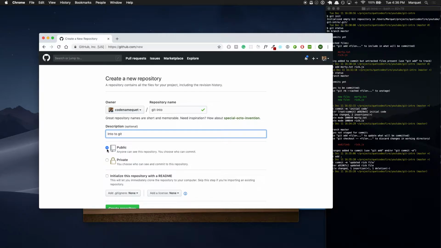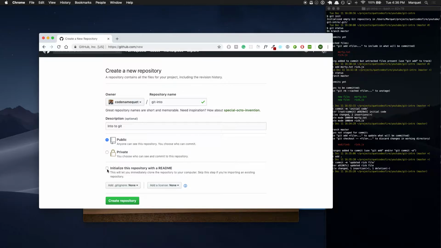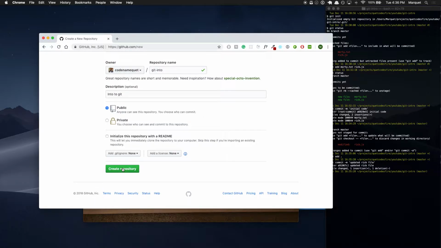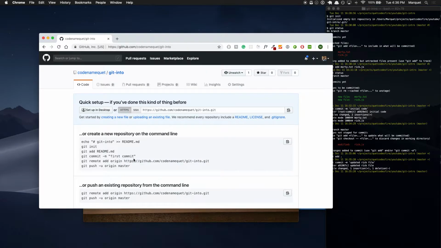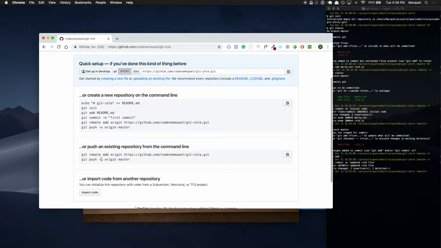A repository is always public on GitHub unless you have a paid or student account. You normally want your repository to be public anyway. We can initialize it with the README. We're not going to do that today. And we're going to create a repository. Once your repository is created, these are the steps to get it set up so that you can connect your local repository, or repo, with your remote repo.